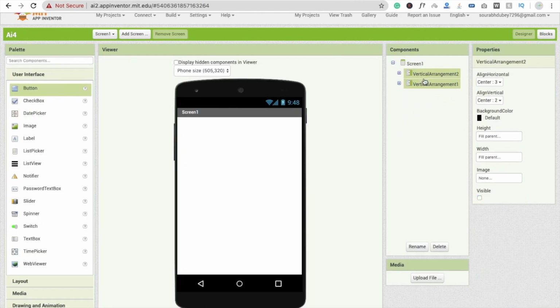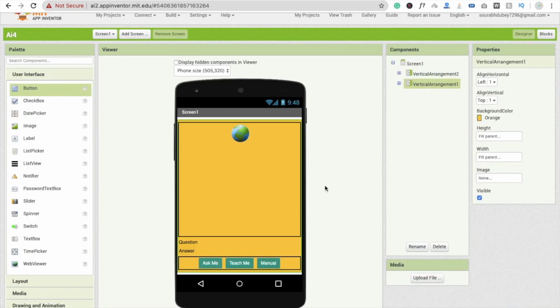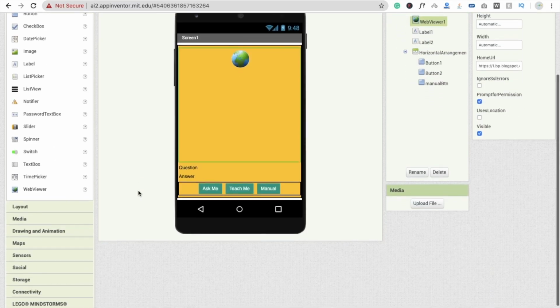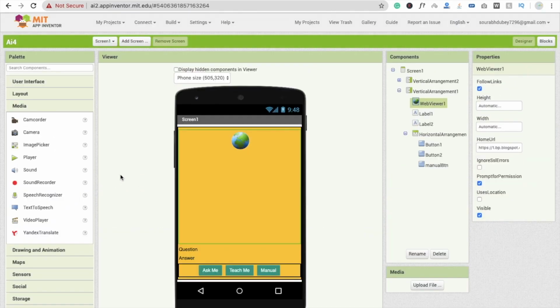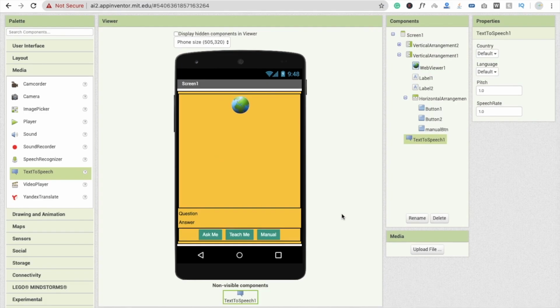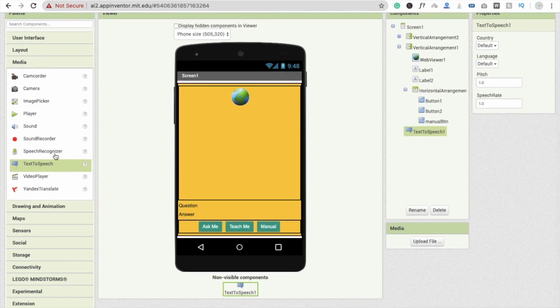Fine. That's the overall. So first we need some extensions here. What do we need? First we need text to speech. Here you can see text to speech in media. So drag and drop this one here. This one is a non-visible component, and we have to drag and drop one more thing, speech recognizer.